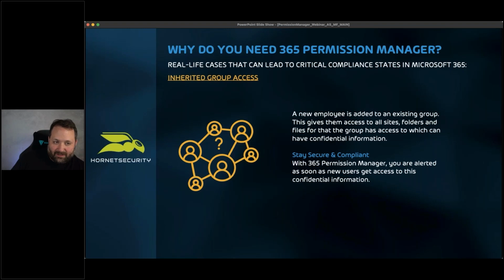What's nice about this is if I'm a department head and I'm the head of a SharePoint site, I can see that, oh, hey, I get an alert from Permission Manager that this new user now has access to my department SharePoint site. Is that okay? And I'm given an option of clicking yes, this is approved for business use, or I'm given another button that simply removes that access, right?